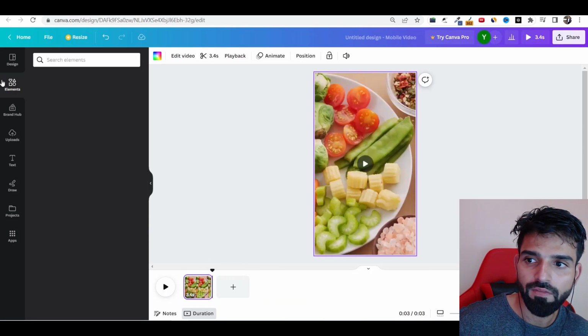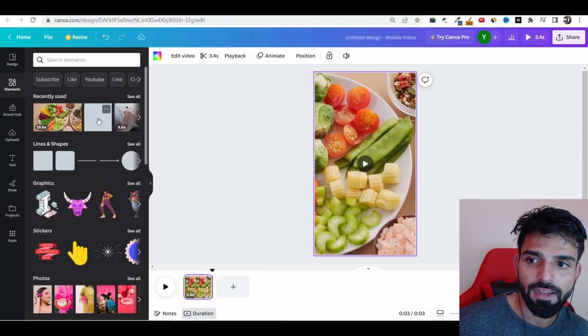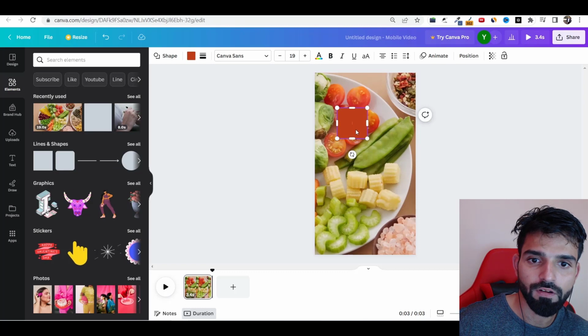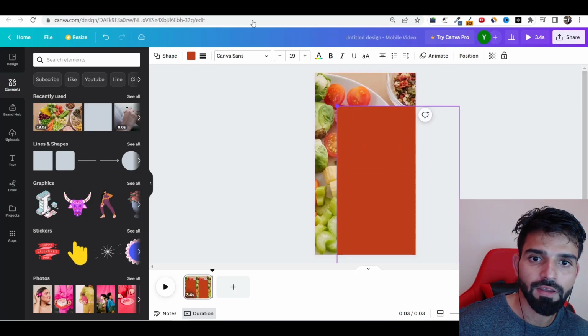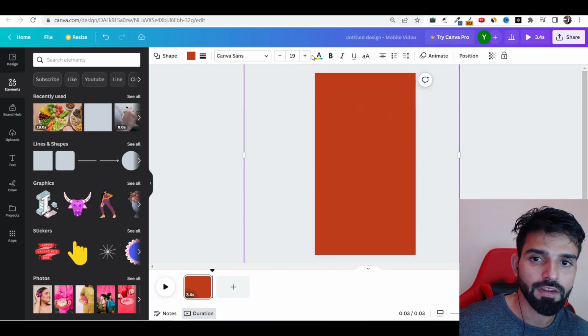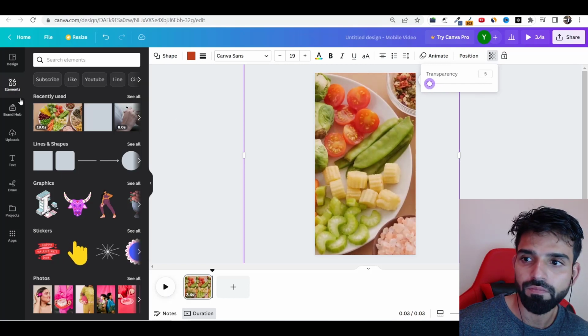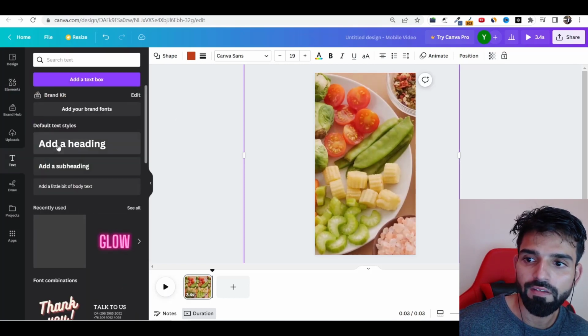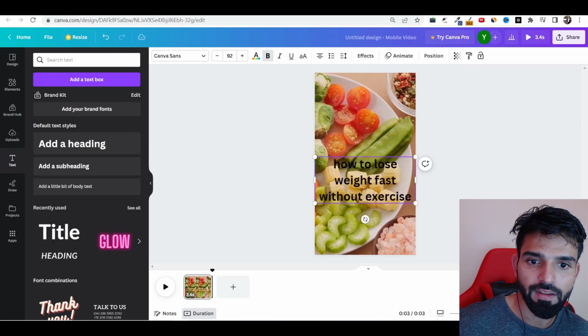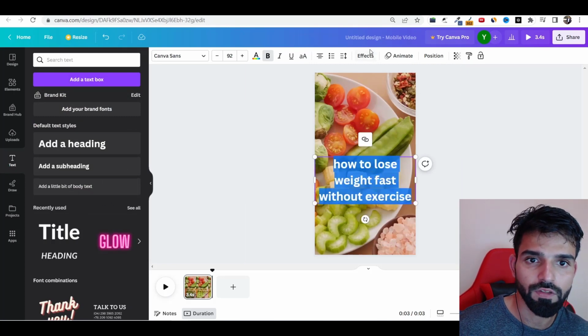Now the next thing I'm going to do is click on Elements, paste the element over here, make the element really big, because we are going to create an overlay, right? Now click over here, make the transparency a little less like this. Now click on text, add a headline, paste this headline over here, how to lose weight fast without exercise.